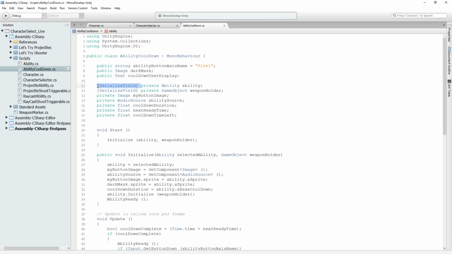So what I'm going to do is I'm actually going to remove these now, because we're about to write in character selector the code that is going to set these up for us via script, as opposed to setting them in the inspector. And I'm also going to comment out this line where we were calling initialize from start. And that was another temporary measure that we took in order to be able to show the system working without writing the character selector last time.